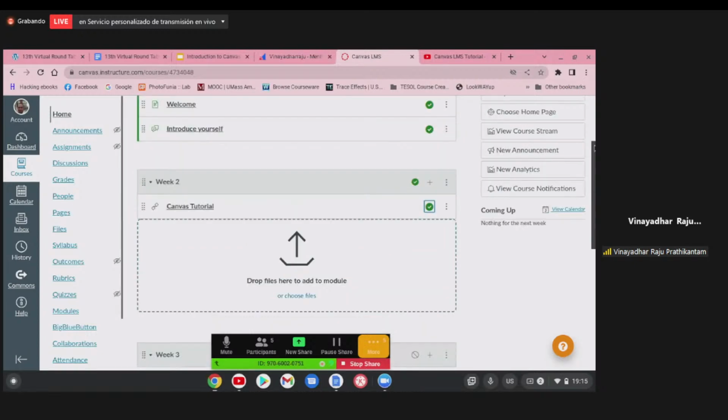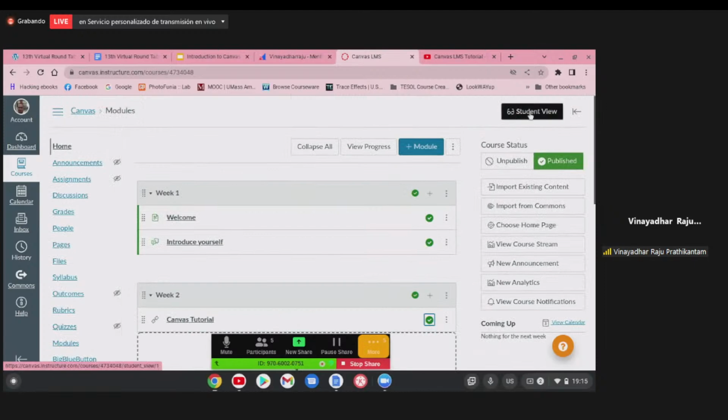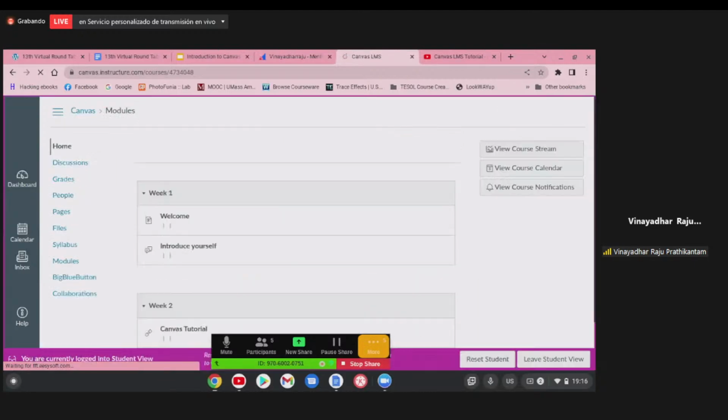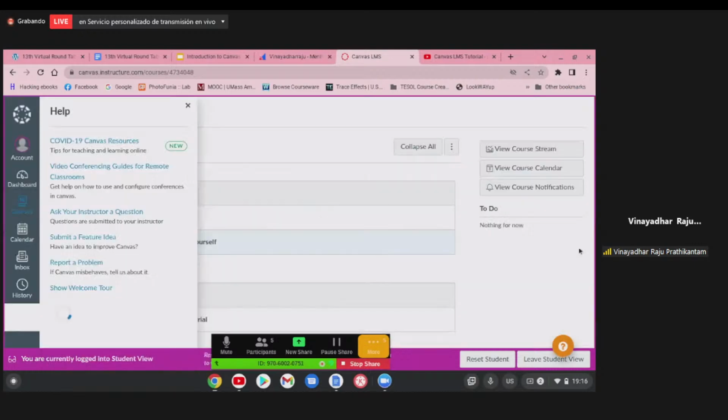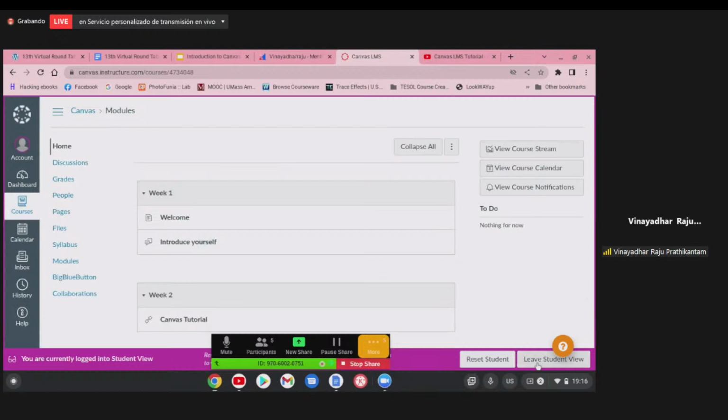And sometimes you can check also by clicking on this student view. If you click on the student view, it will be visible to you whether you have published or not, and everything will be clear to you. Okay. So leave the student view again.